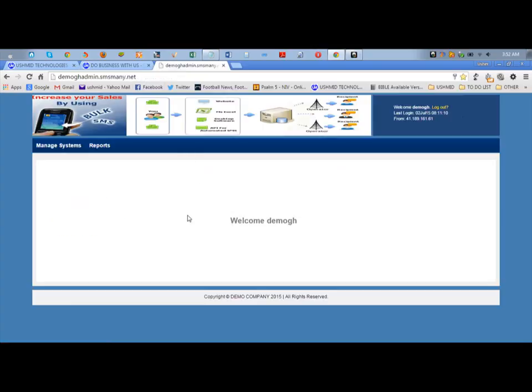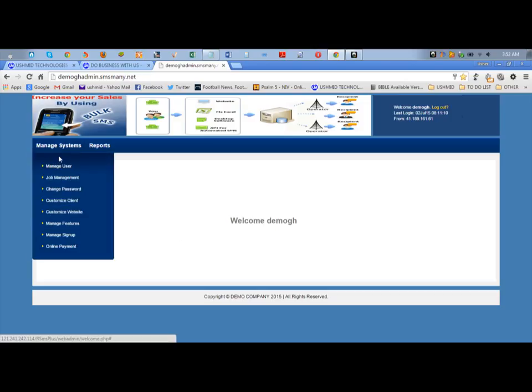Alright, I'm in the dashboard now. What you can see is the dashboard. It's a welcome demogh. Let's go straight to the system. So manage system over here. We have manage user, job management. You can change the admin password. You can customize your client dashboard, user interface. Sorry, you can customize your website, manage your features, manage sign up.